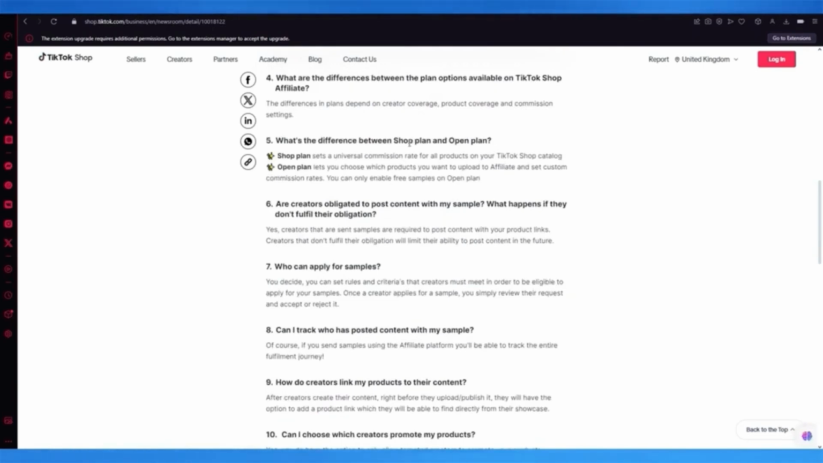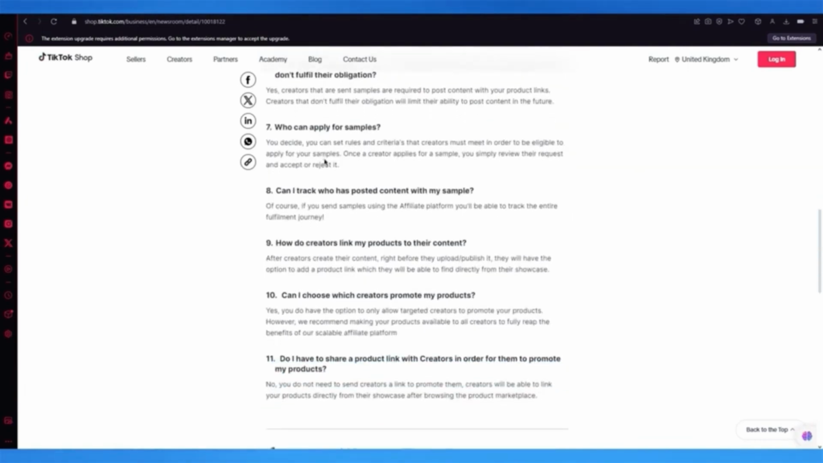Now you have two plans, which are the shop plan and the open plan. The shop plan sets a universal commission rate for all products. The open plan lets you choose which products you want to upload to affiliate and set custom commission rates. You can only enable free samples on the open plan. Okay, so you can also apply for samples.